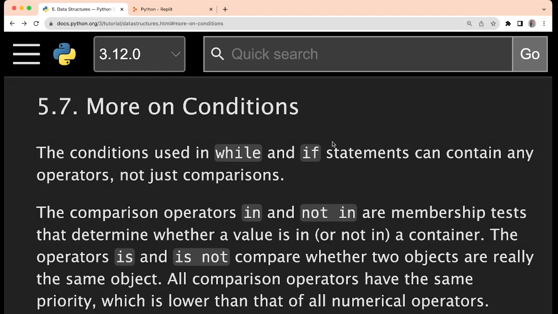In this video, we are going to study about conditions. So there are some critical points about conditions and conditional operators. That is what we are going to study in this particular video.